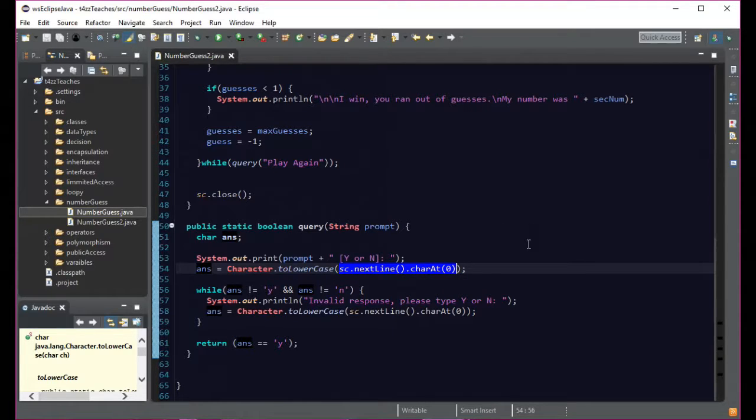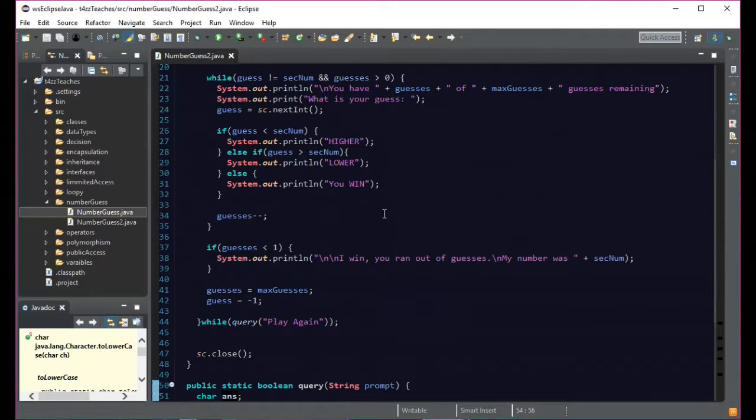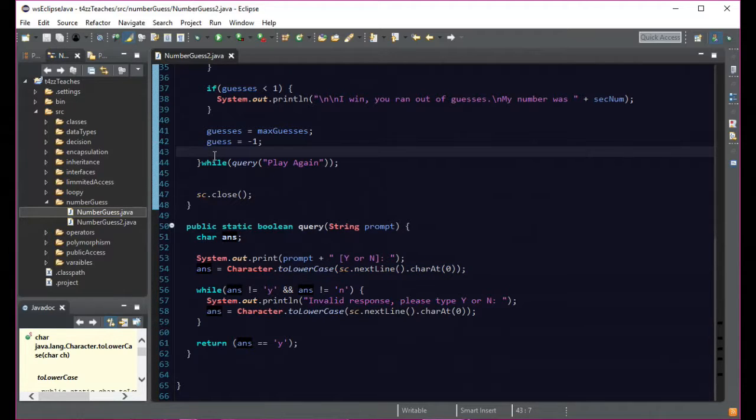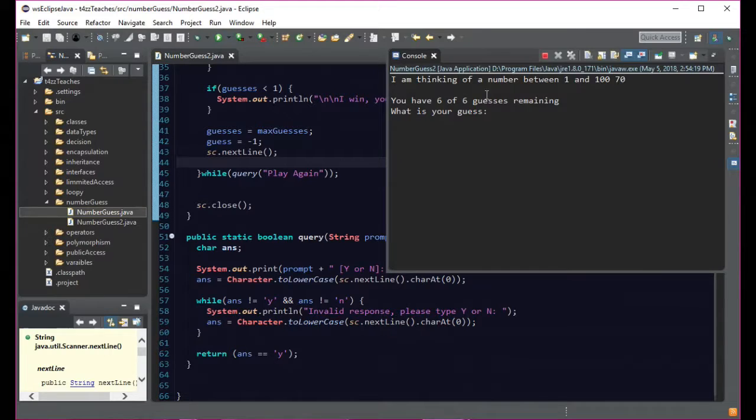charAt. I wonder if it's getting a number, because what is left in the, because it's not asking us. So maybe what we should do before we do this, let's also clear out the line buffer. sc.nextLine. So if we just call that, that should empty out the line buffer. Let's try that real quick. So it's 70. There we go.